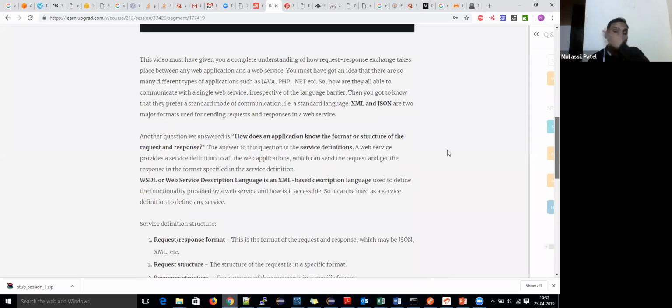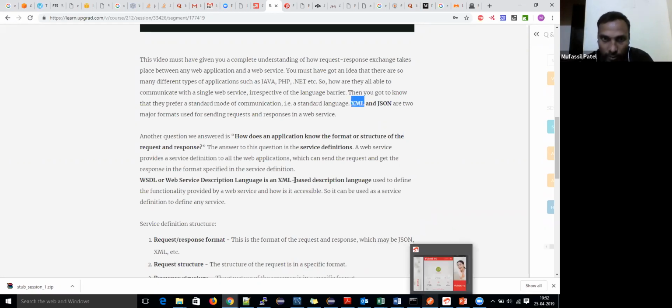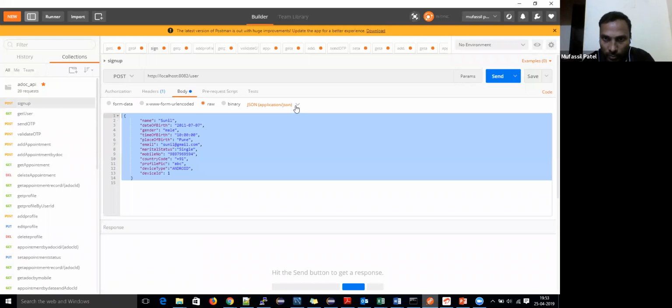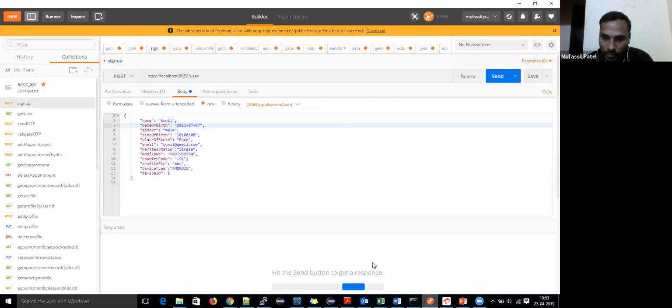We can use any type of request and response: XML, JSON, or anything. Here you can see how many types you can send: normal plain text, JSON, JavaScript, XML, HTML, anything. So mostly for SOAP-based and REST APIs, we mostly use JSON and XML.